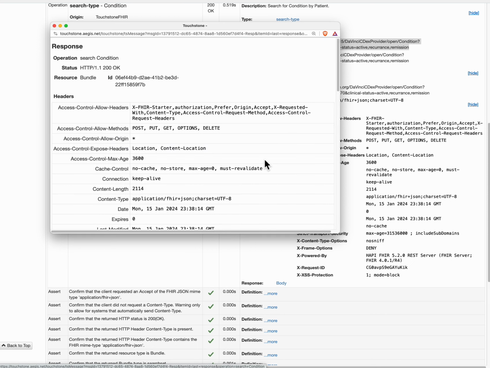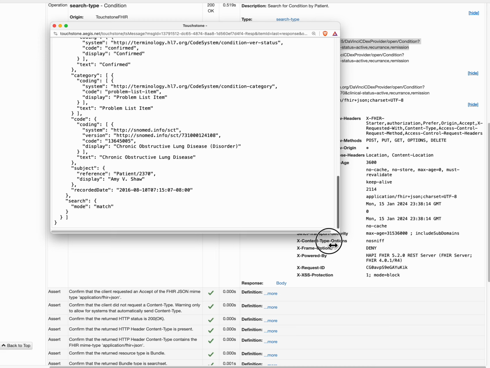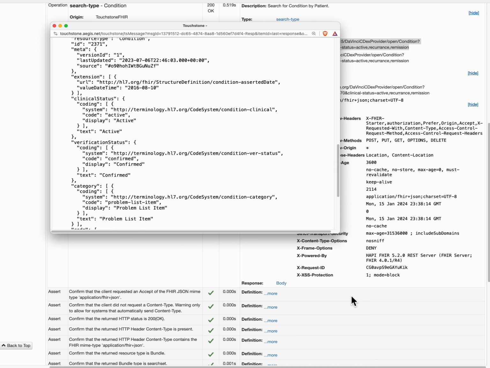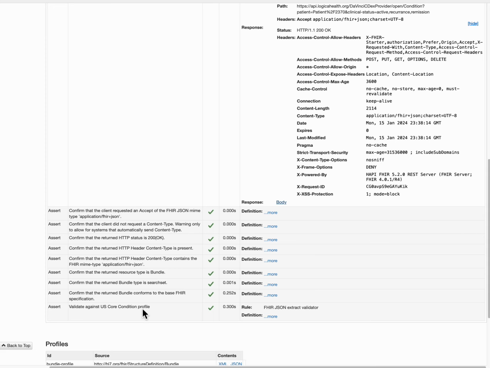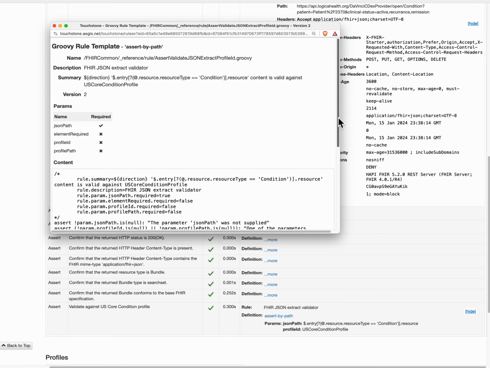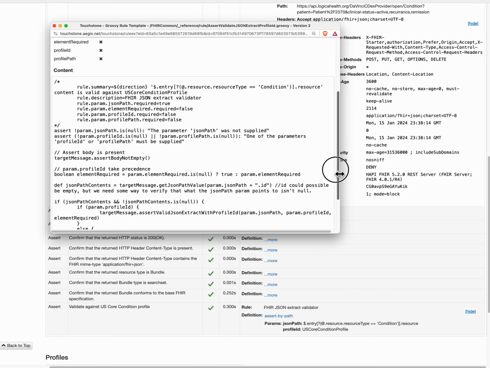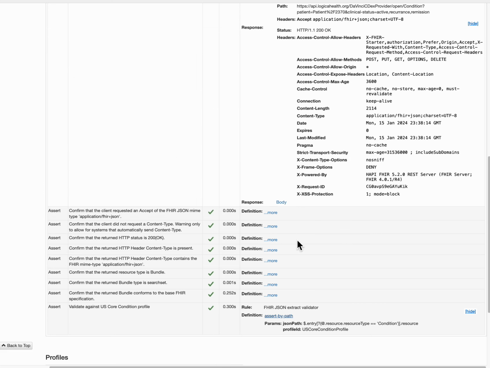A pop-up comes up and shows us the response body. And that response body indeed has been validated by the validator here. So it validates against the US Core Condition profile, and of course, if you look at that, we get the validation results here. So everything passed. That's really great. And next time, in the next video, we'll look at a task-based query using Touchstone.